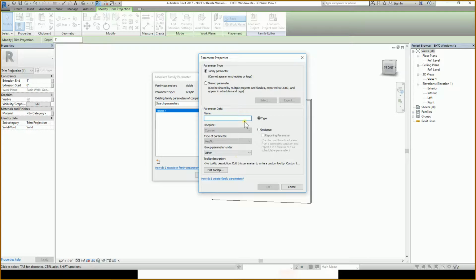This is the window where we create new parameters for a family. So I was saying we will always use family parameter, and we'll type the name, which is going to be trims, right? Mm-hmm. And we have two options for the parameter: type or instance. If we selected the type option, that means that the parameter that we're creating, it's gonna affect all the windows that are the same type. Okay?